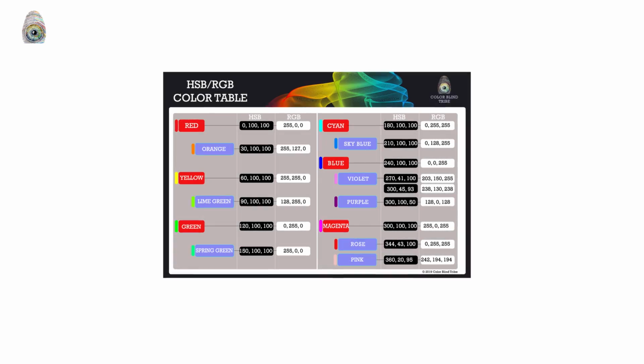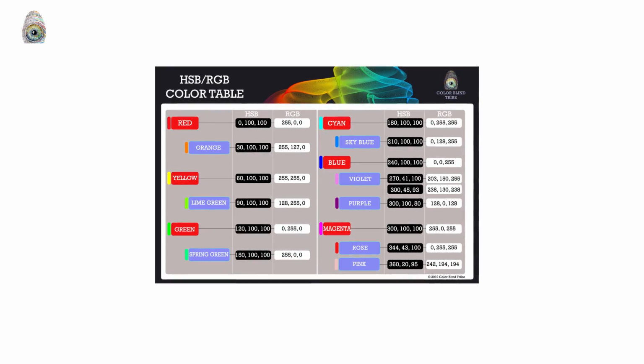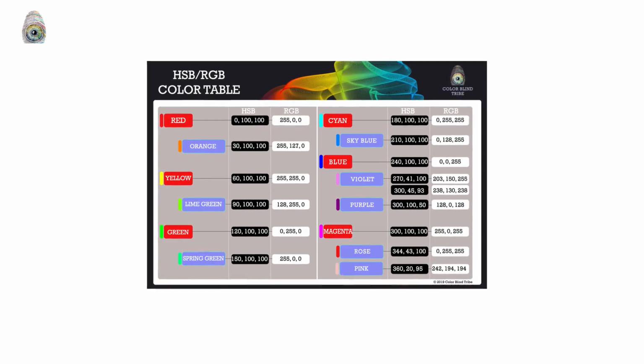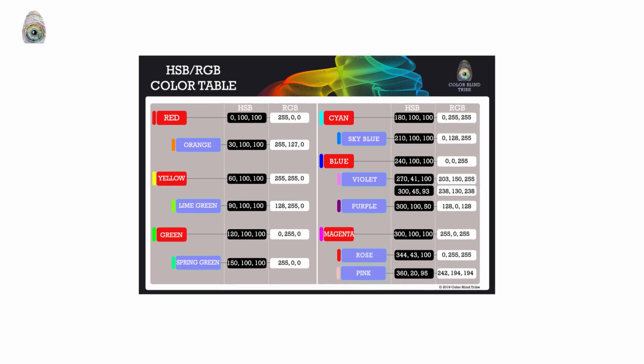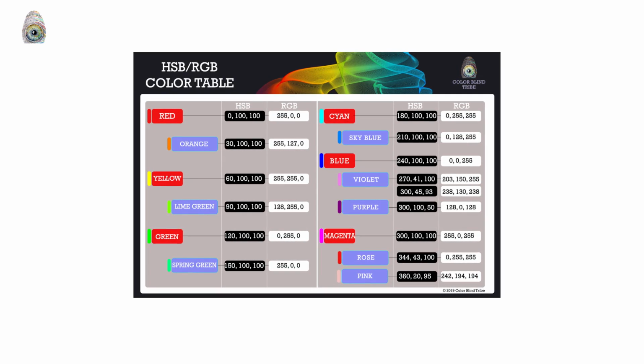You can use our color table to have access to all of these codes for any color, and by understanding the systems and memorizing these numbers, you will work much faster in selecting colors, and you can always be sure about selecting the right color.